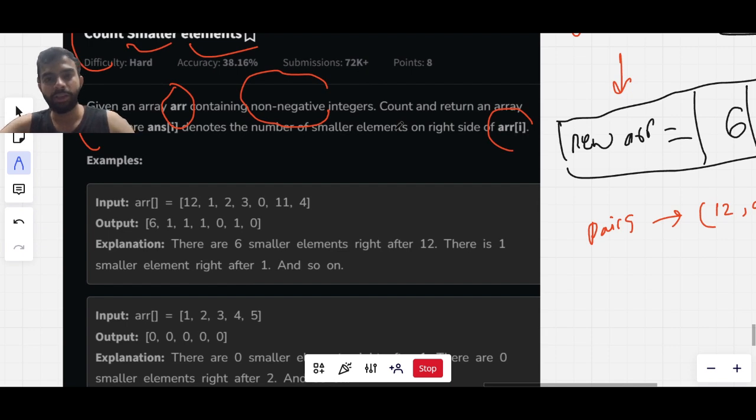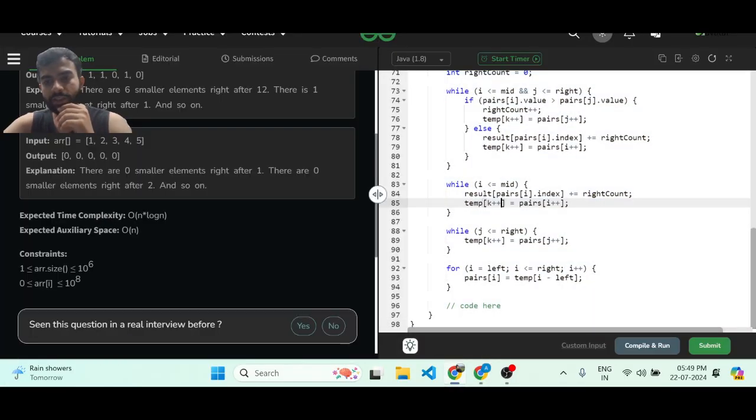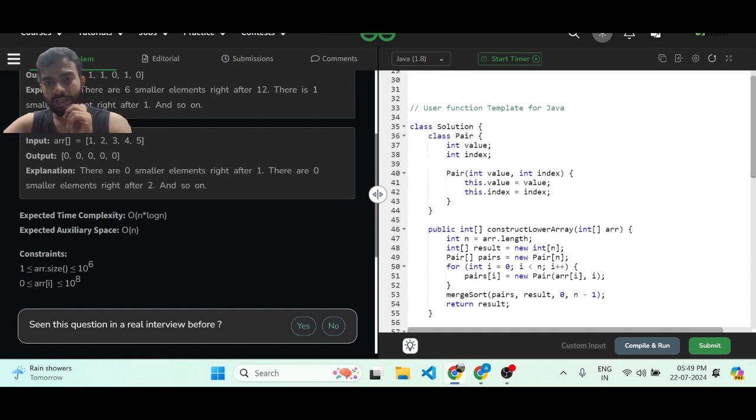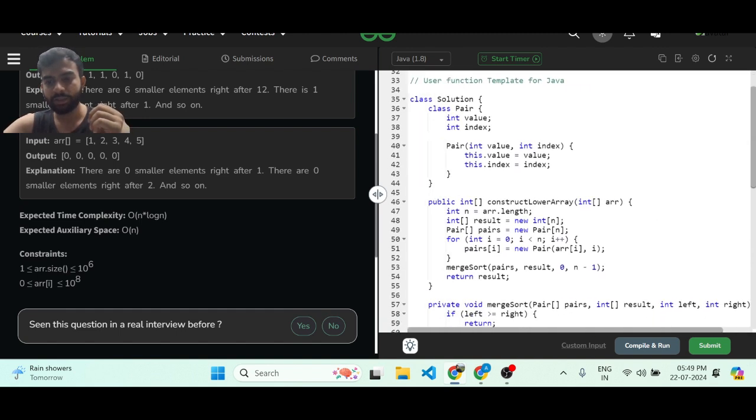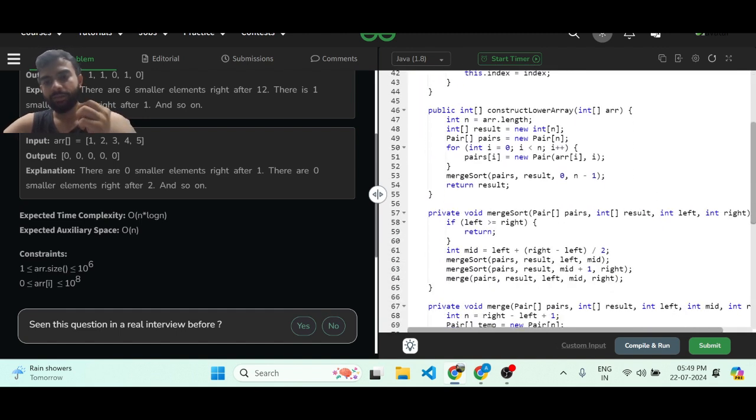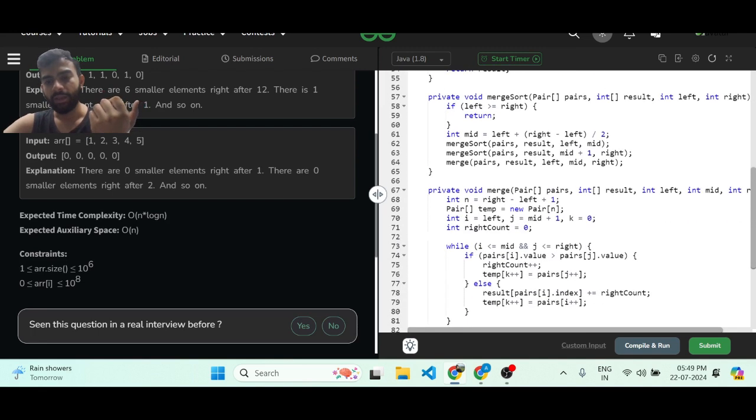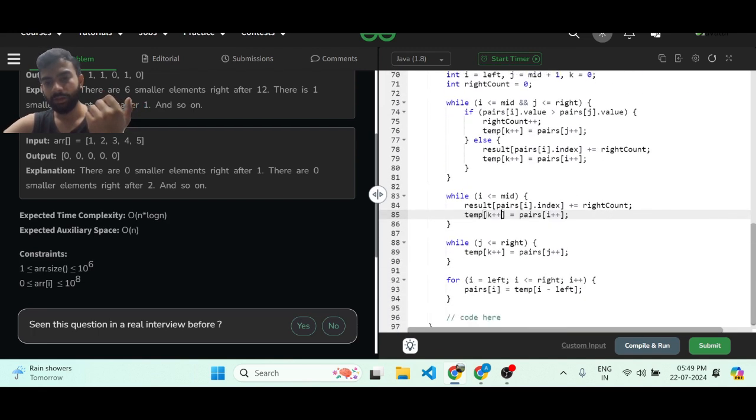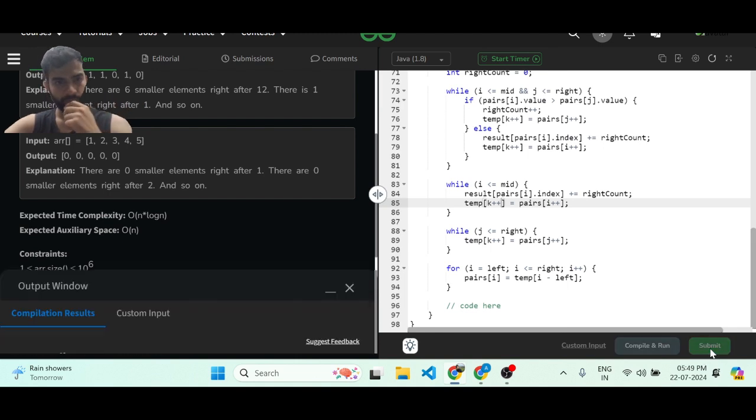I'm just quickly going to execute the code. So this is the code. Okay, you can just pause this section of the video, scroll slowly and code it yourself. Okay, and this is all about the code, and we're going to submit it.